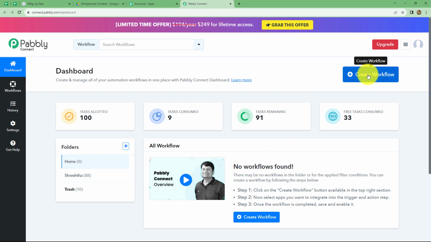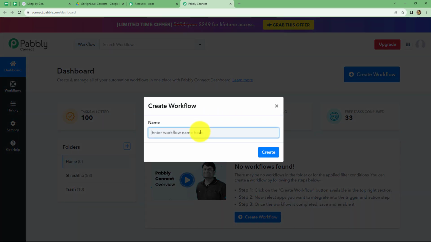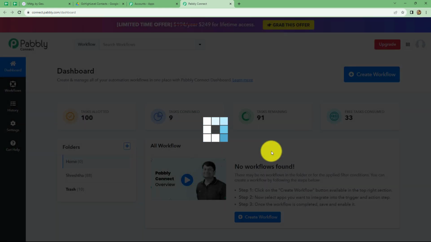Now to create a new workflow, we have to click on this create workflow option given on the right corner with blue color. So let's click on it. And now a dialog box has appeared in front of us, which is asking us to provide this workflow a suitable name. So let's name this workflow: create a subfolder when tag is added to GoHighLevel contact. Okay, so after giving the name to the workflow, let's click on create.